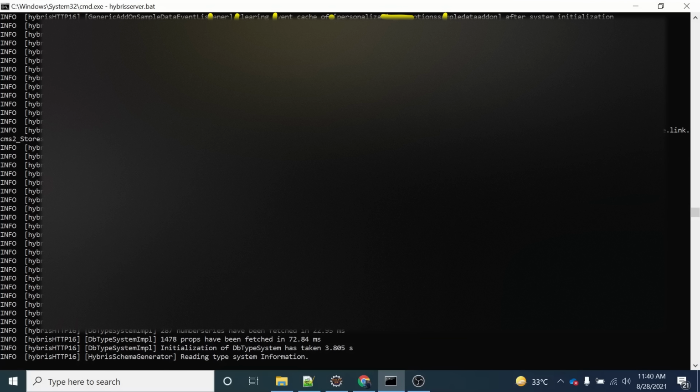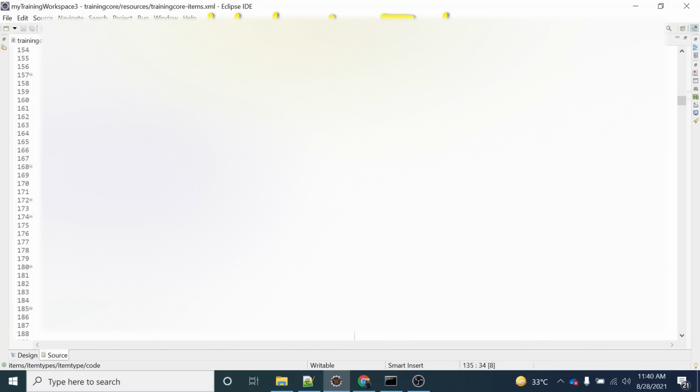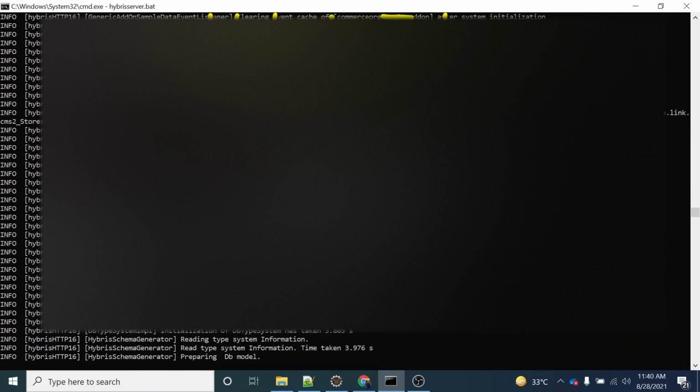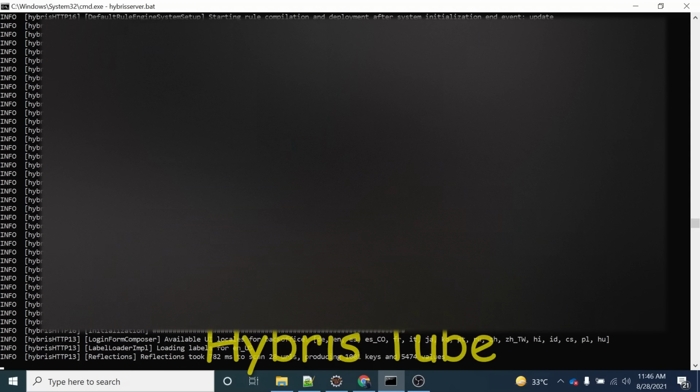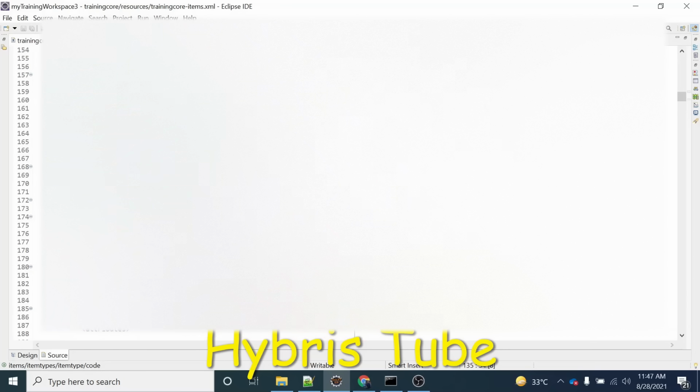So let's wait for the system update to get finished and then we will see how these tables are looking like into the DB. So guys, now you can see system update has been finished successfully. Now what we will do, we will see how these tables look like, how super bag and super pockets are looking like in the DB.